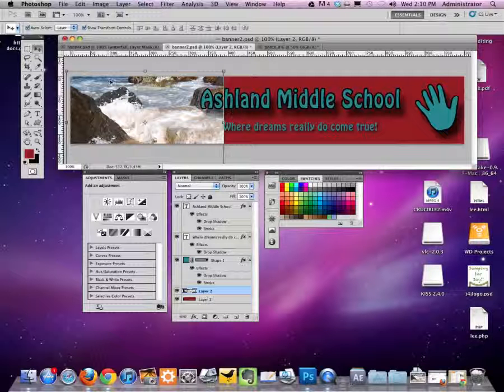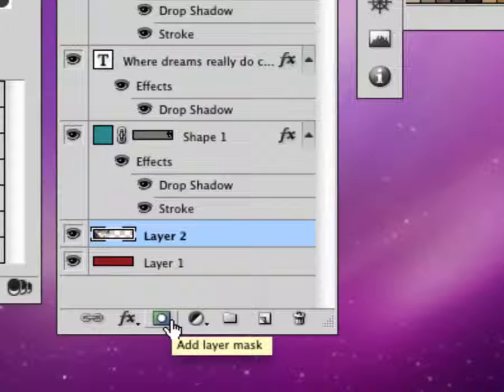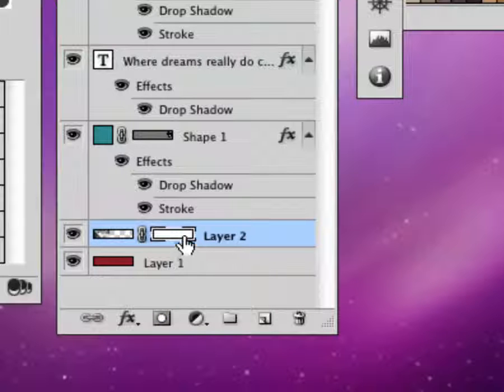Next, what we're going to do is add a mask to the appropriate layer. My photo is located on layer 2. In order to add a mask to that layer, I come down to these icons on the bottom of the layer palette and click this icon right here, which is the Add Layer Mask. Once I've selected that, I'll have a new box, which is my mask, and you'll notice it's white.